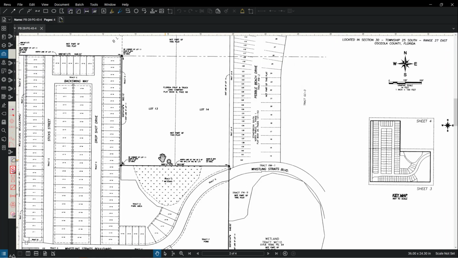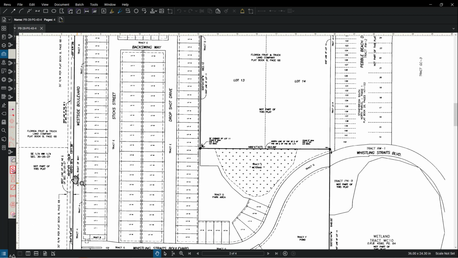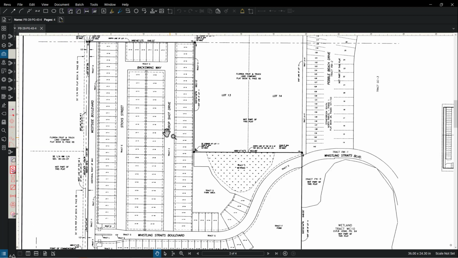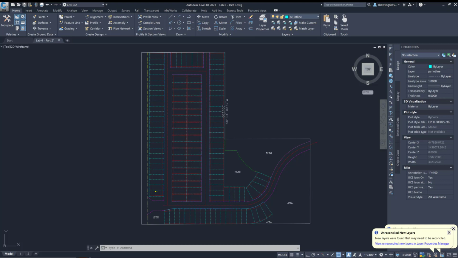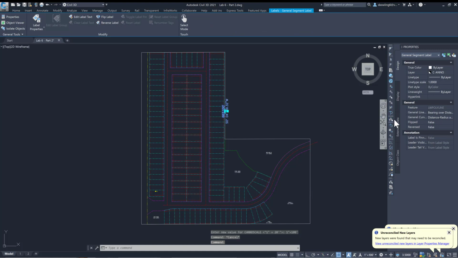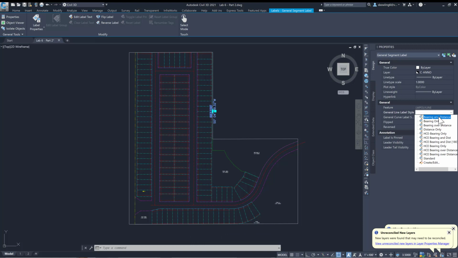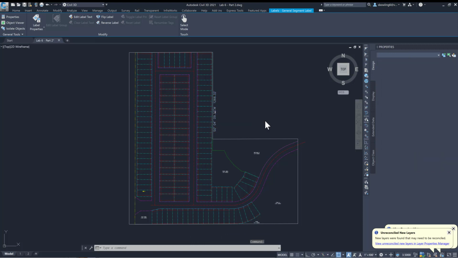All right. So they use basically the boundary, the bearings and distances all on one line. So they're not stacked. Okay. So let's push that down. So I'm going to use what we have in the file. So this one says bearing. I'm going to just pull this over just a little bit. This is bearing over distance. Bearing and distance is what we're looking for.